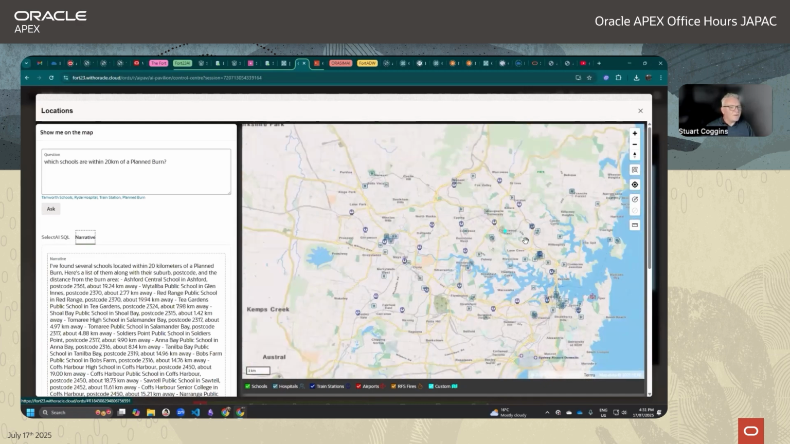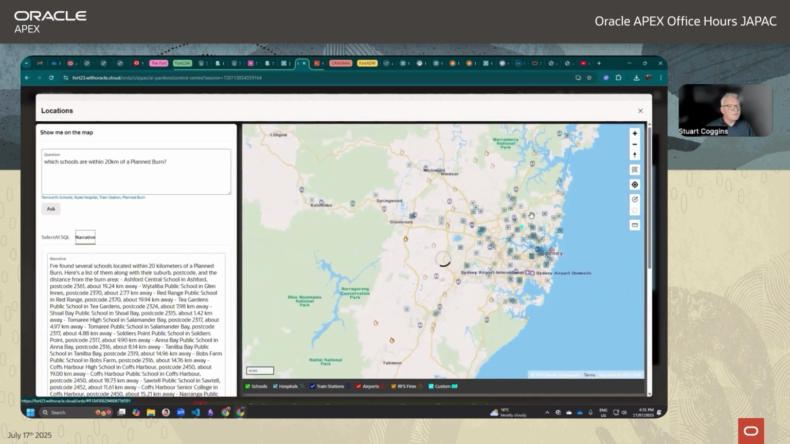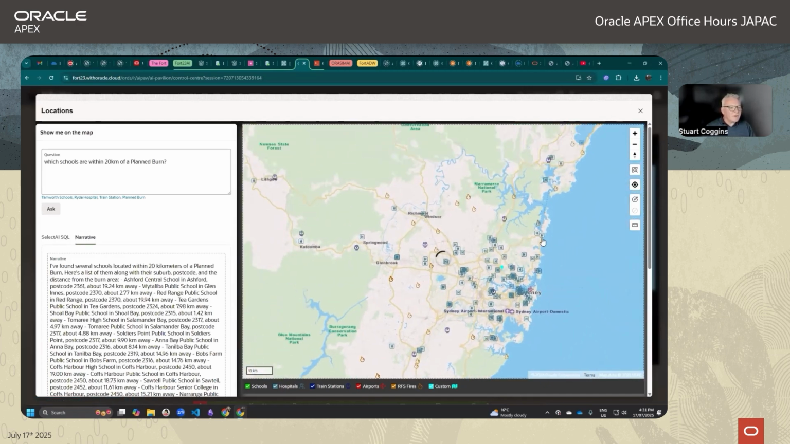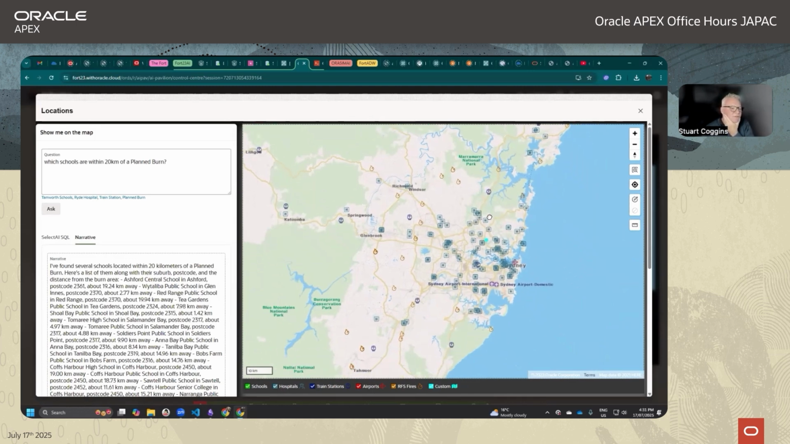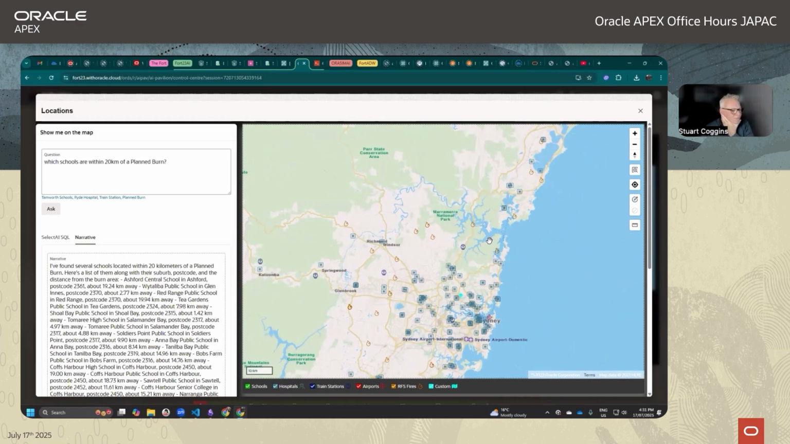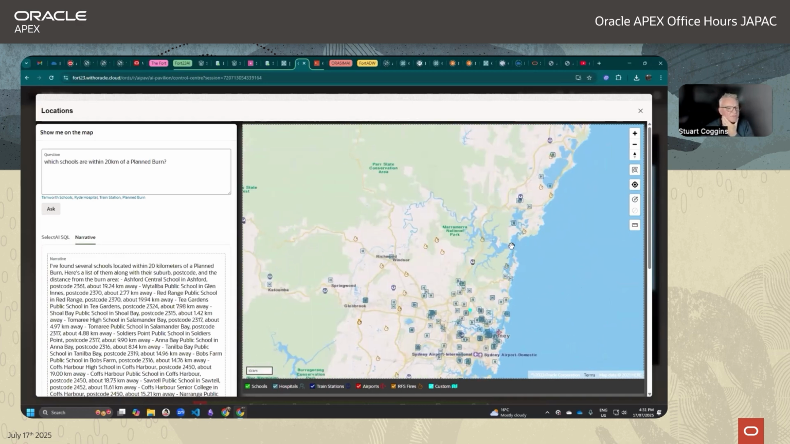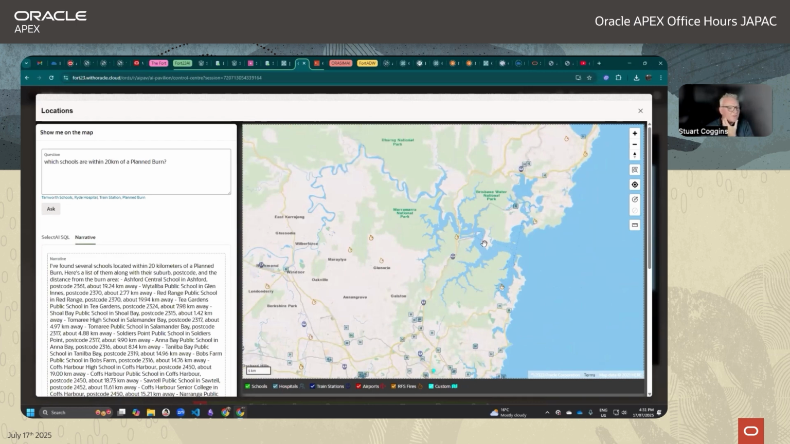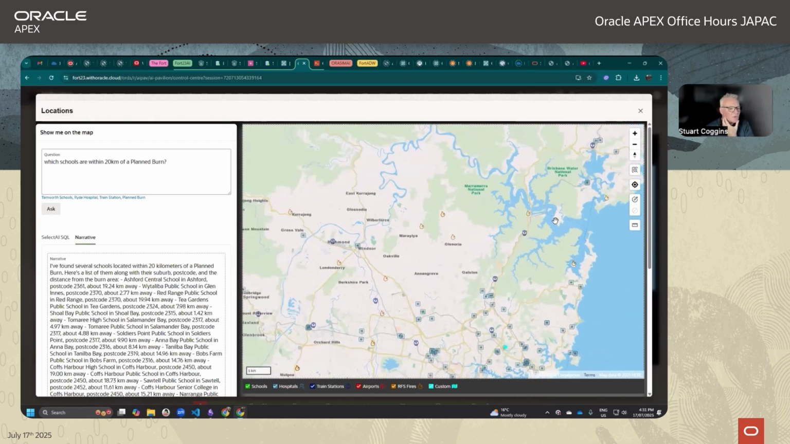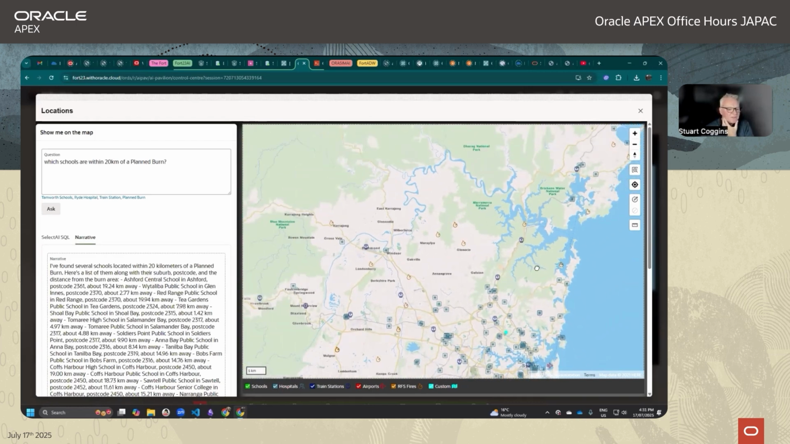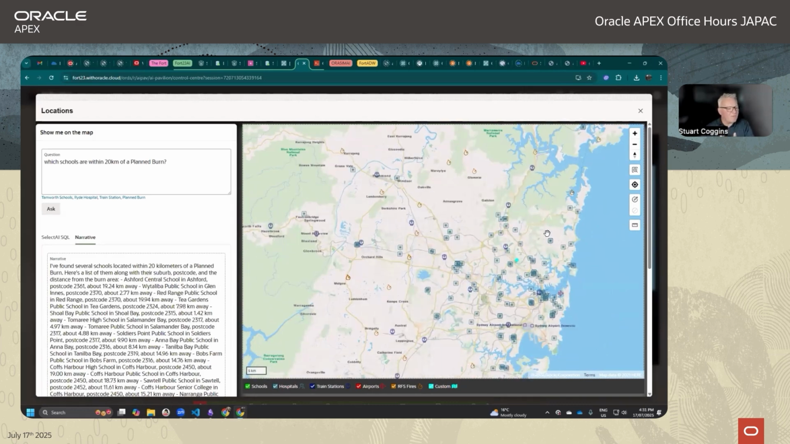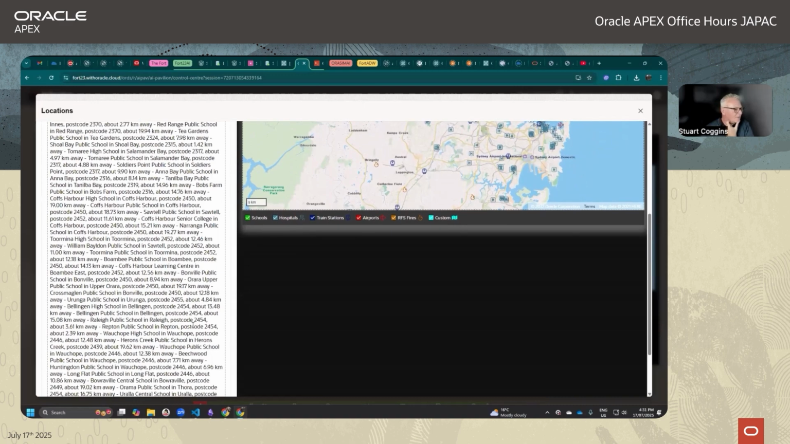It's found a few. If I zoom right out, there's my fires. I seem to be losing my schools. Yeah, I'm losing my schools here. But what should happen is I should only get schools showing up that are near these fires. Ideally I'd be filtering the fires as well. I think we may be having a few issues. But it's found quite a few schools there.